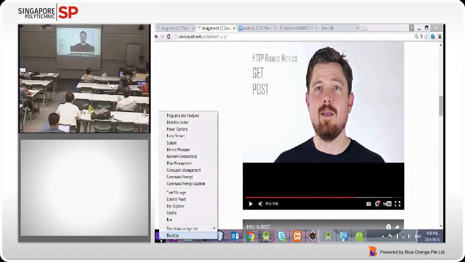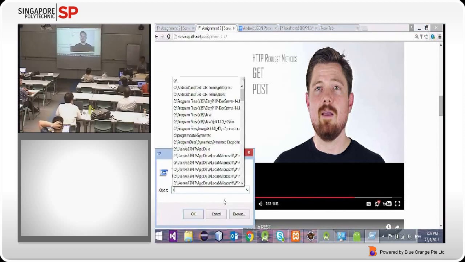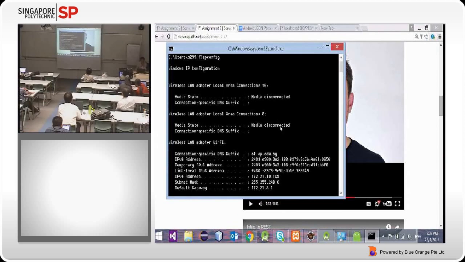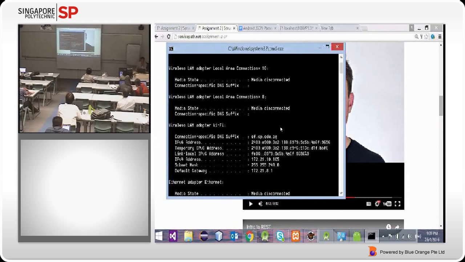Okay, so what you did is IP config, and then like that, is it? IP configuration. So you are looking at the gateway node, you are looking at this guy, is it? As a localhost. Okay, so you use this.